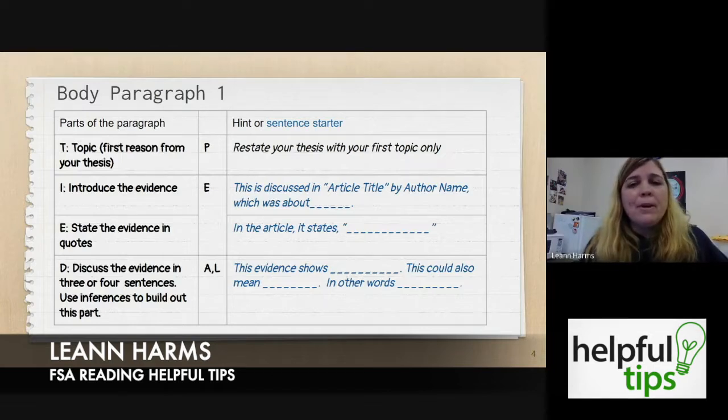When you get to body paragraph 2, you'll go back and follow the same formula. Body paragraph 2, you can restate your thesis with your second topic only. And you want to follow TIDE. Using the TIDE strategy ensures that you have all the proper components of a paragraph.